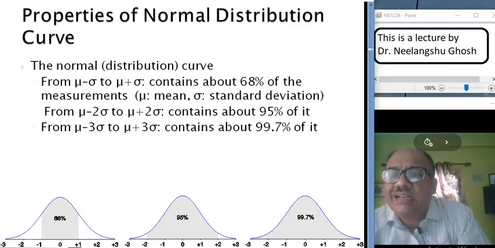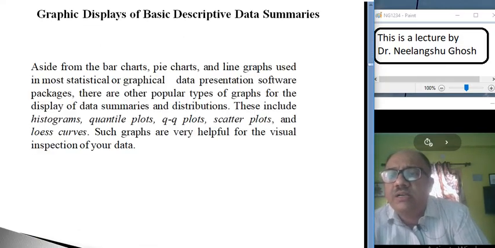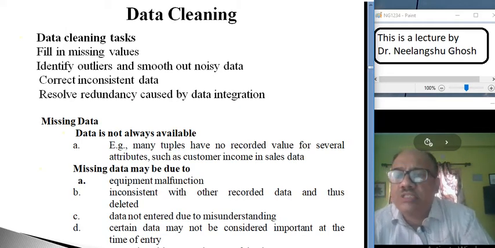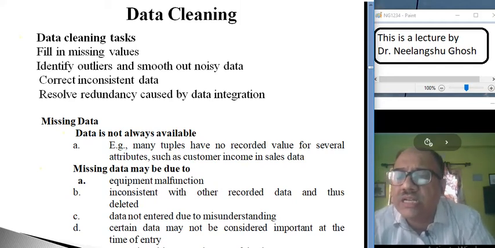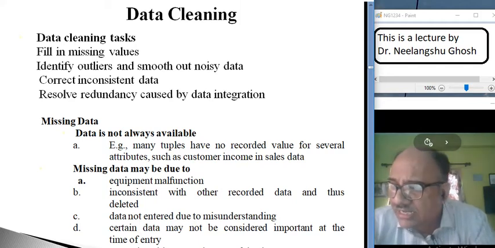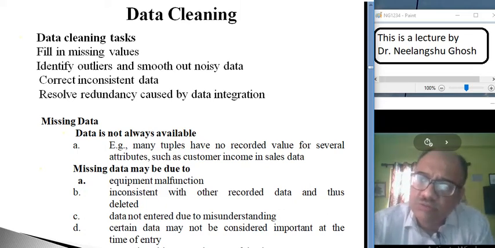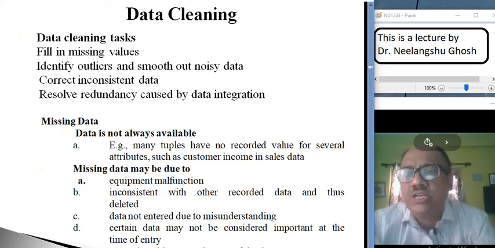So in case of data cleaning, we have to identify the outliers, smooth the noisy data, correct the inconsistent data, and resolve the redundancy caused by data integration. Redundancy means similar data, the same data may be used again and again. So we have to remove those repeated data which are already there, to resolve the redundancy. So data cleaning tasks are required mostly for these four purposes.